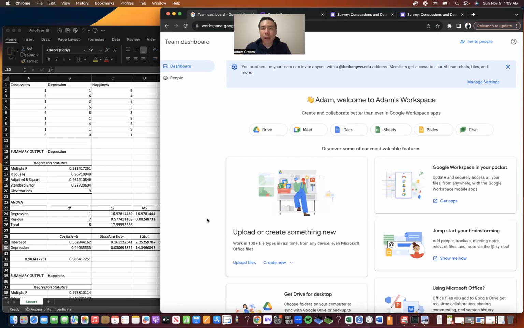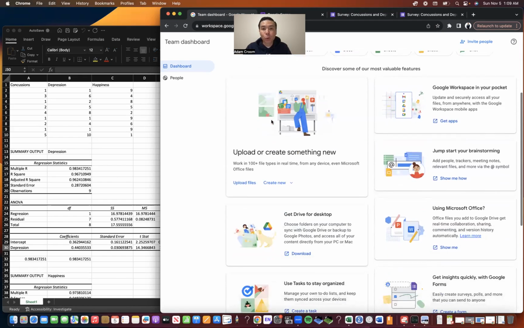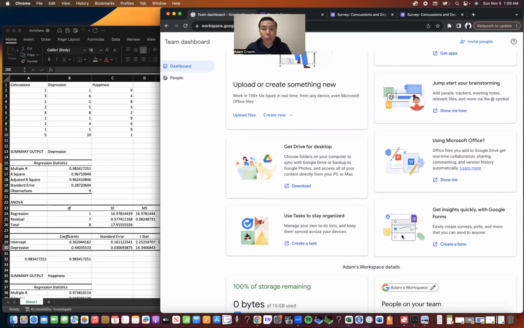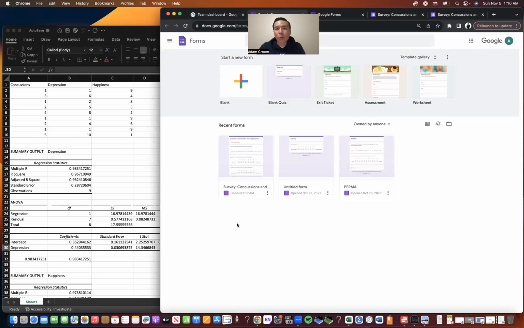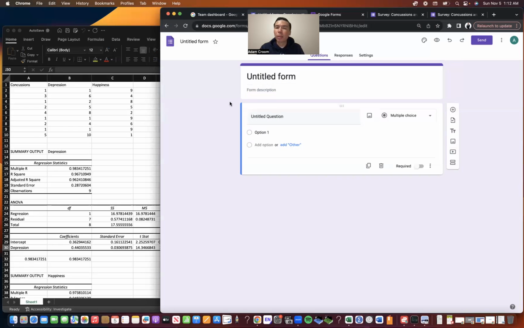Once you've created an account on Google Workspace, go to your team dashboard and scroll down until you see this section right here for creating a form using Google Forms. Click on Create a Form. Once you click on Create a Form, you'll be directed to the screen where you can create a new form or select one of your previously created forms. For example, click on Blank, and you'll be directed to this new form where you can create a new survey.